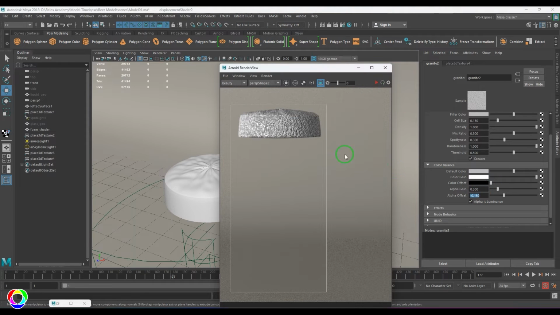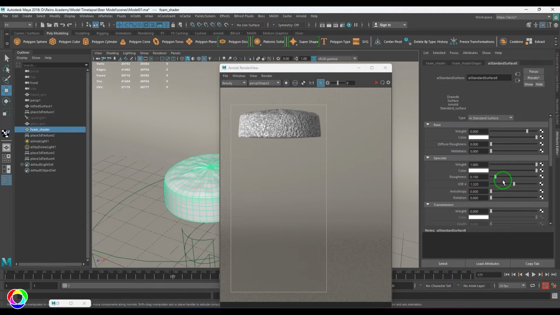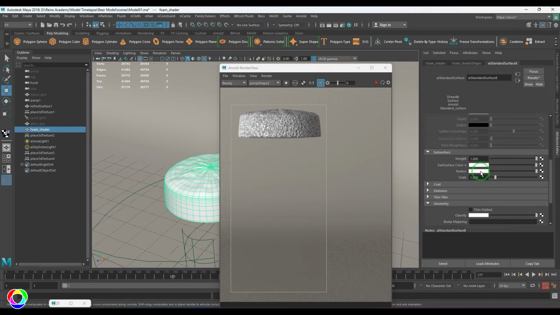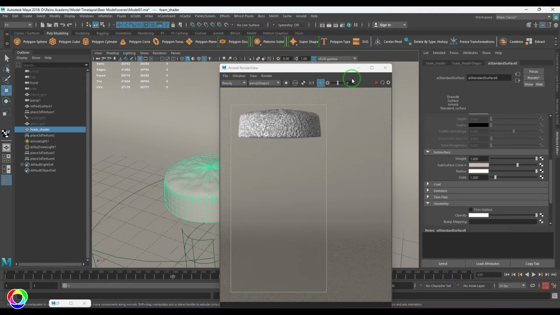Now what I'm going to do is give the model subsurface scattering, and I'm going to take some light color, and then you should get this one. The scale should be lesser. I don't want the scale to be too deep.